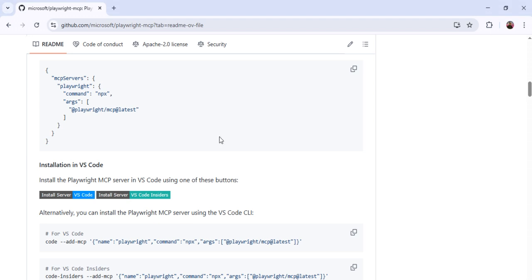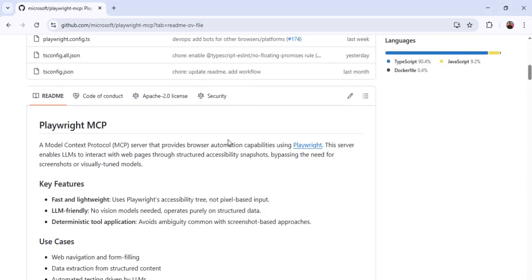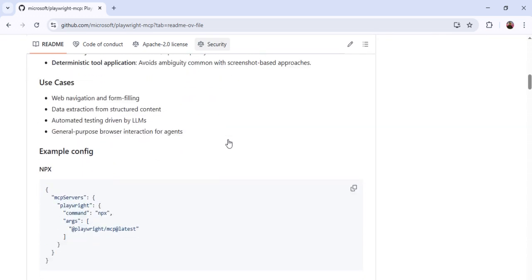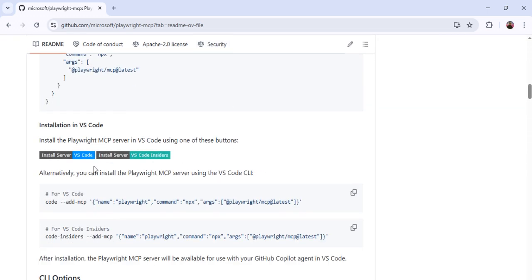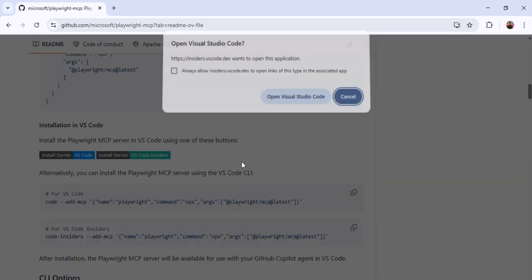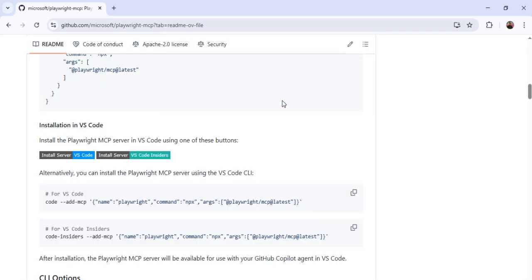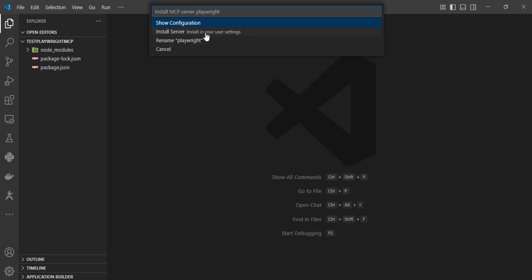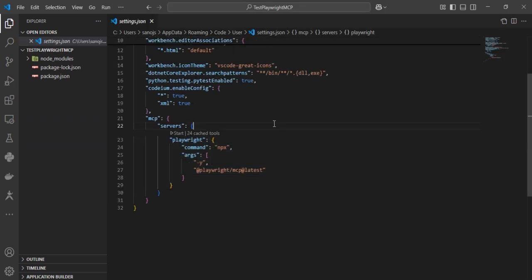And here we have the GitHub site of the Playwright MCP server. So you can install that in your VS Code, and we have that option here. Just select VS Code. It will show a dialog, just use open VS Code, and here we have an option, install server. That's it. So the settings.json file will be added with this MCP server.